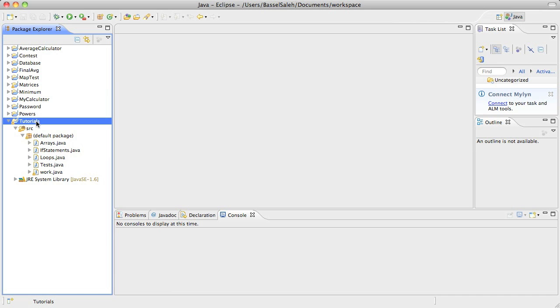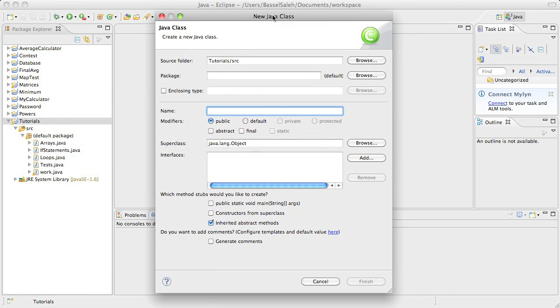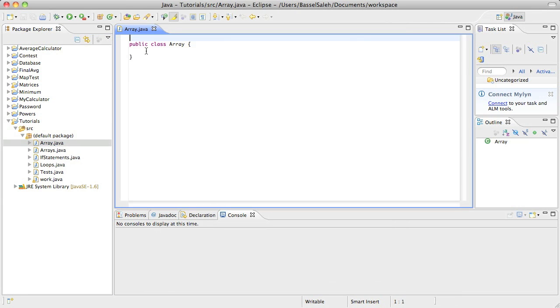So in tutorials, our little project, we're going to create a new class. We're going to call it array. Let's call it array then. So we have public class array, and we're going to be working in the main method as always. I'm typing so slow.